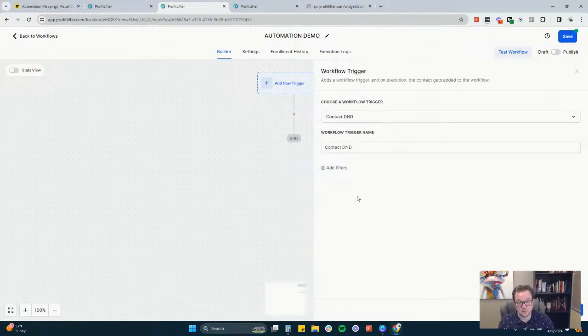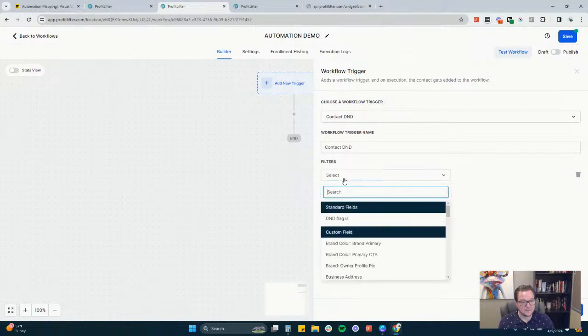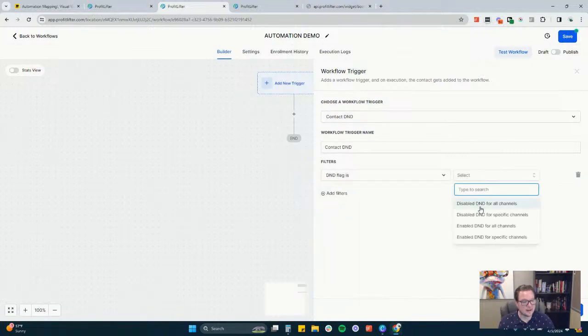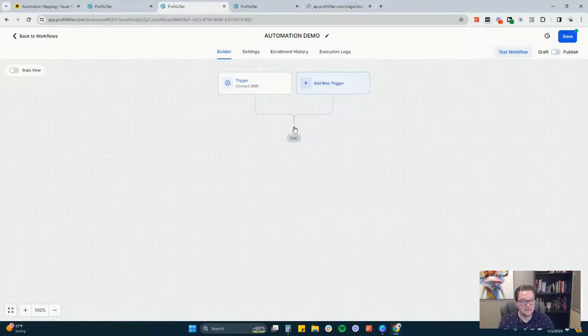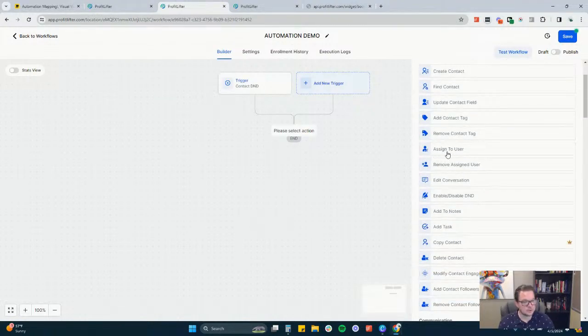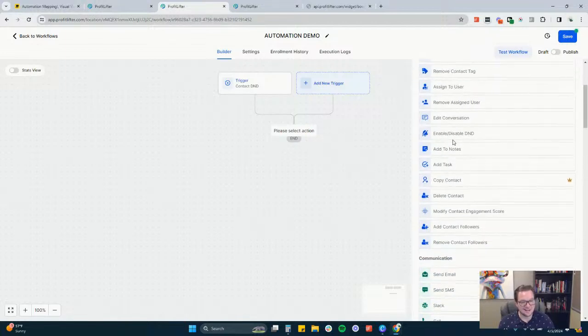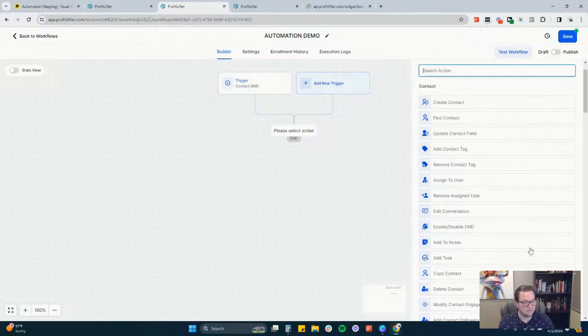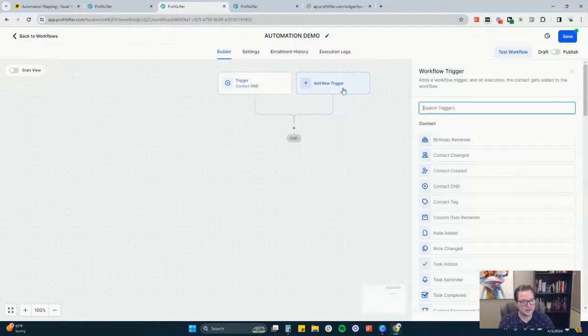The thing that I like about this one is that if somebody comes in and the D&D flag is D&D for all channels, then from there you could remove tags, or assign it to a user for something specific, anything like that. What I would use this for is to add a task to have my team delete the contact record. If somebody goes D&D, I don't want them in here anymore. There's no need for me to have them in the CRM. That way, it takes out every opportunity for them being contacted and keeps you in compliance.